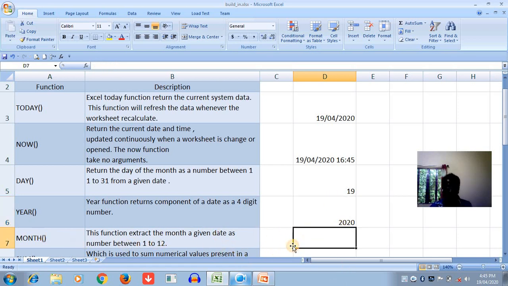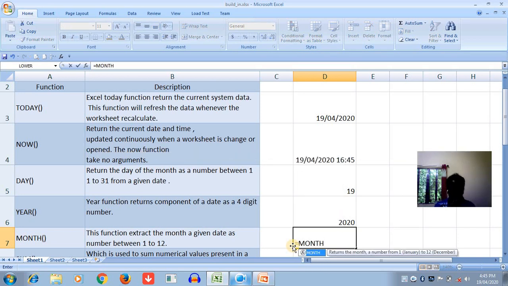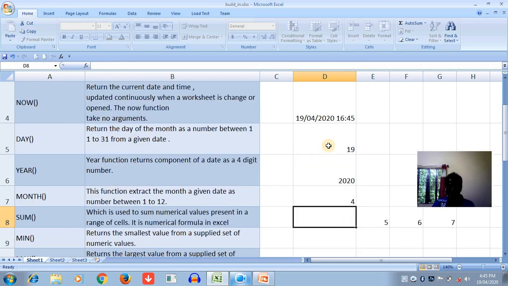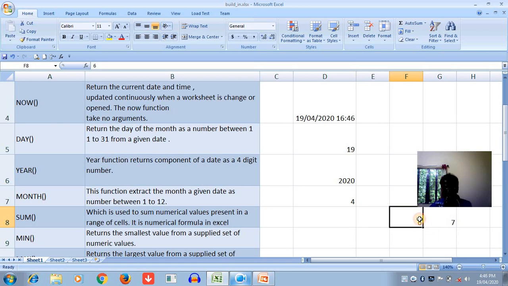Now next, the MONTH function. The MONTH function returns the month as a number from January to December. So the month is represented as a number. It extracts the month from a given date as a number between 1 and 12. Here you put the reference, giving the NOW function as the reference, and press enter. Here you see April, that is 4, the month of April. Now delete this one.